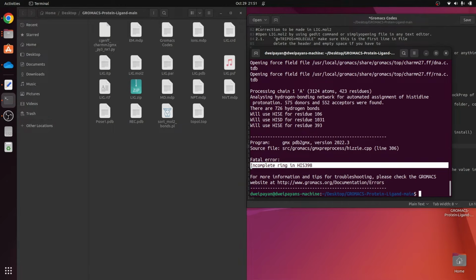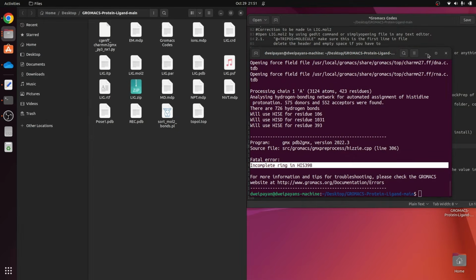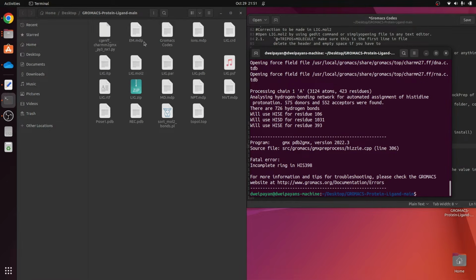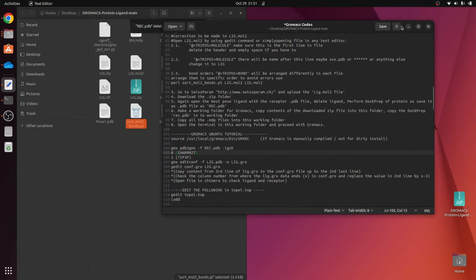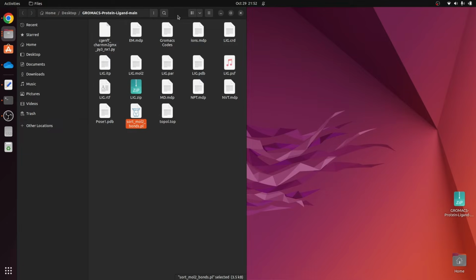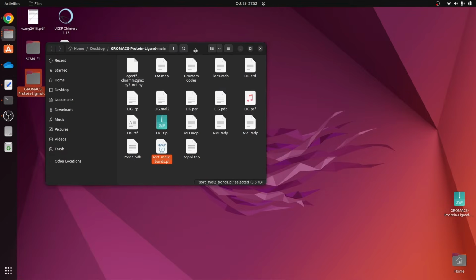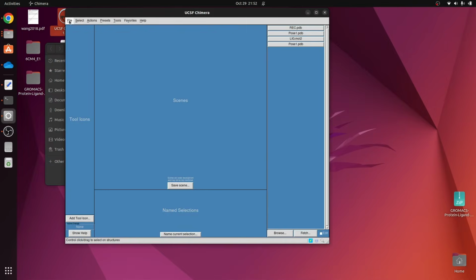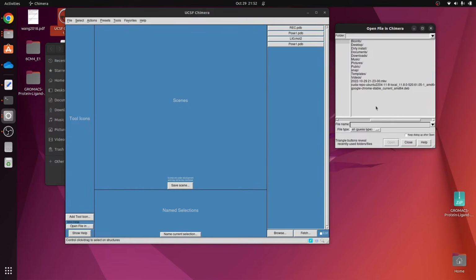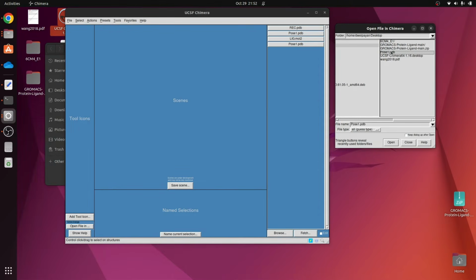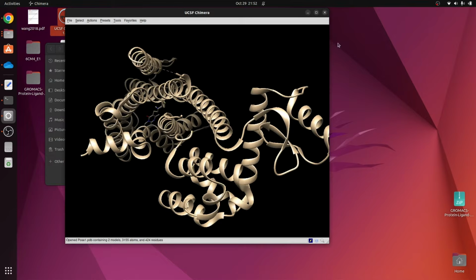If you find such an error, I recommend you do one more thing. You simply delete the rec.pdb file. Minimize this terminal and these codes. In case you get this error; if you don't get this error, well and good. You open Chimera, go to open, and we will again open the pose1.pdb that we had originally done.